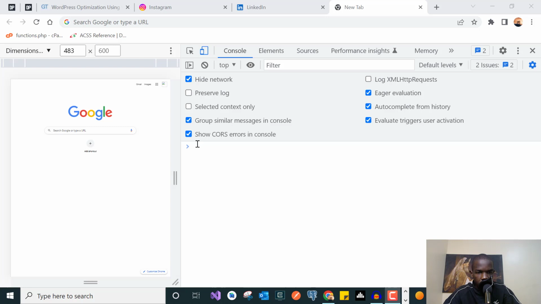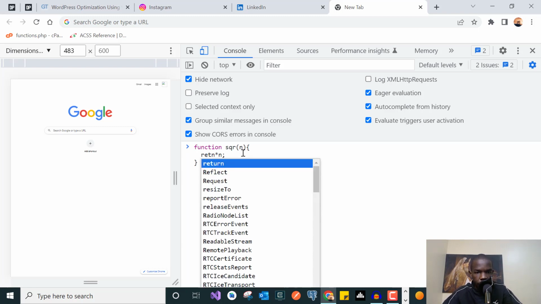Normally, when writing a function, this is what we'll be doing. We just say function, then the function name. In this case, I want to declare a function named sqr to get the square, and then the parameter will go inside here. And ultimately, we have the body of the function here. So in this case, I just want to say n times n. And then, of course, I'm going to return this. So I'm just going to say something like this.